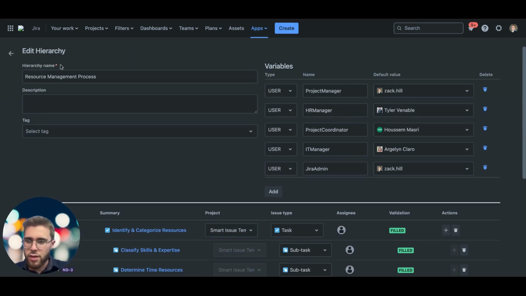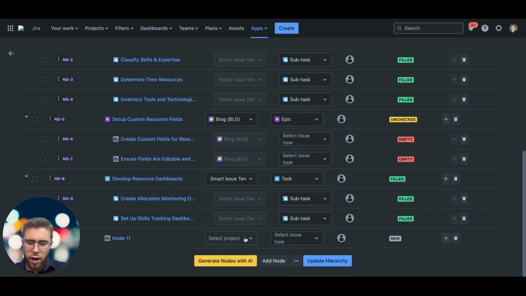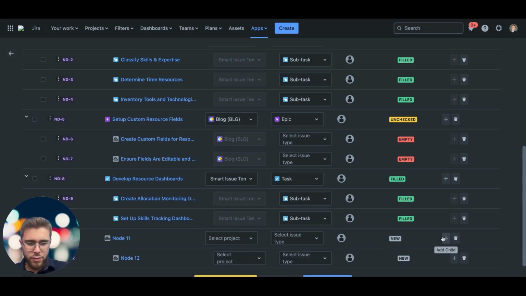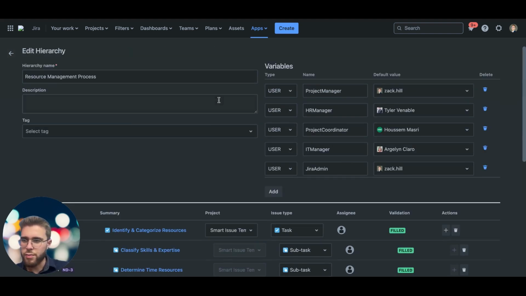Type, generate me a resource management process, and it would do its best to actually create all these issues for me in this hierarchy for use later on. I think that's all I want to show. Add node. Obviously, I can add a new node here. I can add some child nodes as well. Basically, a task with some subtasks, and then I can update the hierarchy pretty simply.